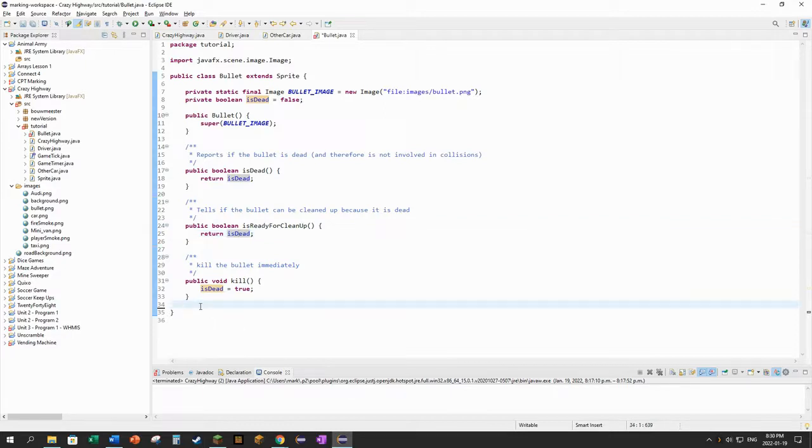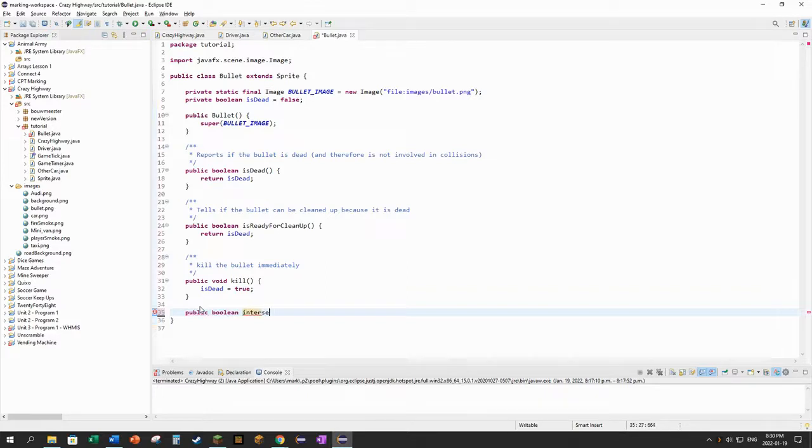I want to set up one more thing for the bullet class, and that's an override of the Sprite's way of having a sprite intersect with another sprite, the test to see if they're touching each other. So I'm going to set up public boolean intersect. Now, the Sprite class already has an intersect method, and I am going to redefine it a little bit by using the same method name, and then saying this is how it works for the bullet class.